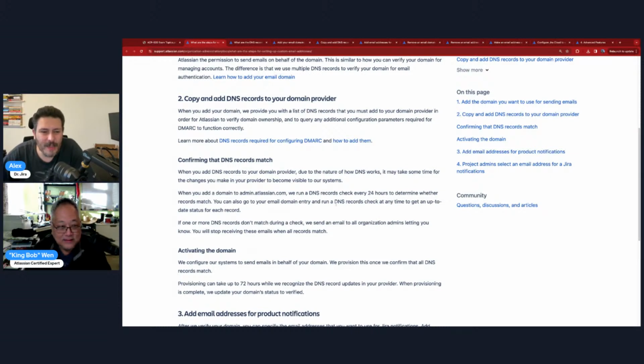You can also run the DNS record check on your email domain entry any time to get an up-to-date status for each record. If one or more DNS records don't match during the check, we'll send you an email. This is the one I'm talking about. You will stop receiving those emails when they match.